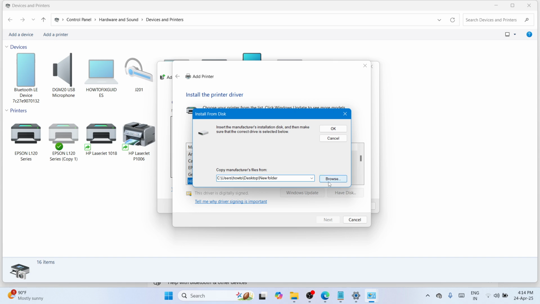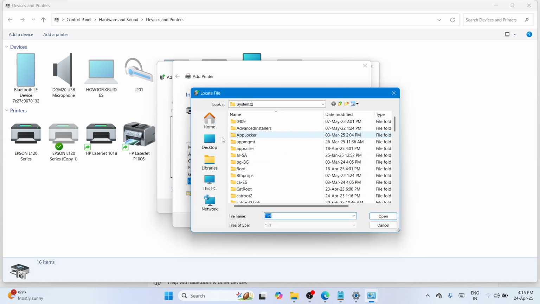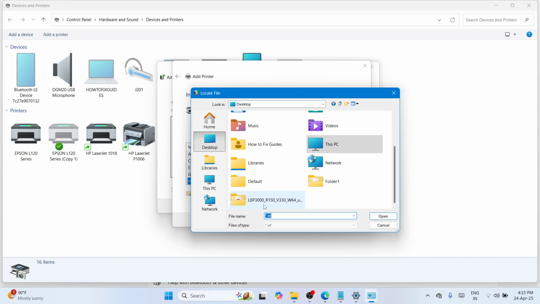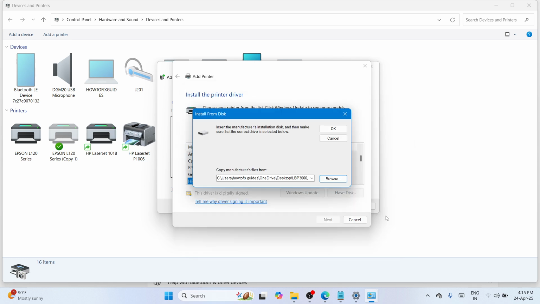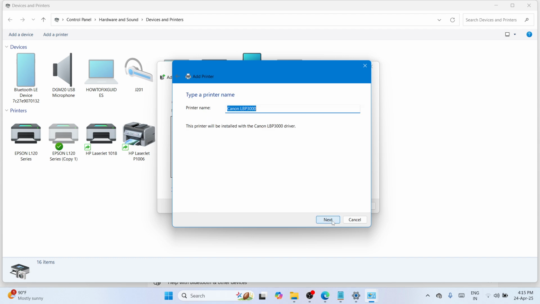Okay. And click on browse. And from here, you just have to navigate to the desktop. Okay. And please navigate here. Double tap on it. Go with your X64. Double tap once again. Select your driver. Double tap and select your driver. So from here, please click on open. Okay. Click on OK. And from here, please click on the next.